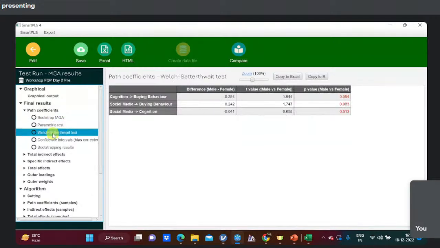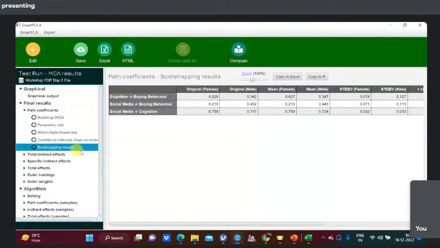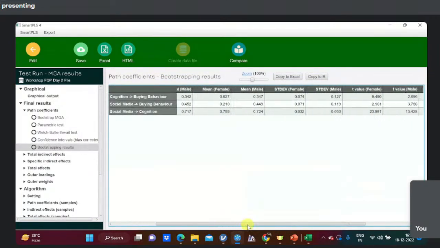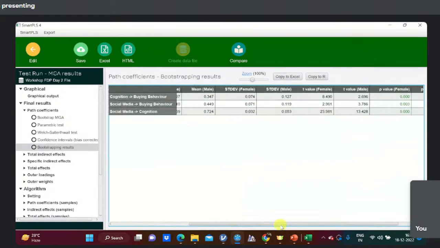There are authors who use different sets of tests to prove that by whichever means you are going to use, the results are not going to change. So this is the concept of multi-group analysis. Bootstrapping results are there. When I go to this bootstrapping result, this is something which we normally show in our reporting part when we report multi-group.